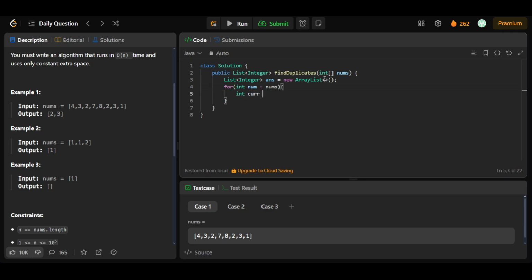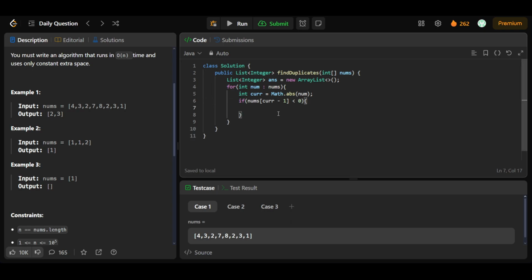I'll have a current value that will be the absolute value of num, and then I'll go to the current minus 1 index, because it's a one-based indexing array, so we have to subtract 1: nums of current minus 1. If it is already marked, that means we have already visited it, so we'll add it to the answer list, answer.add(current). In every case I have to do this: nums of current minus 1 will be equal to negative of nums of current minus 1. Okay, and at the end let's just return the answer list.